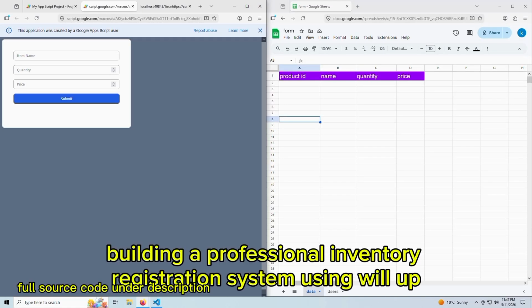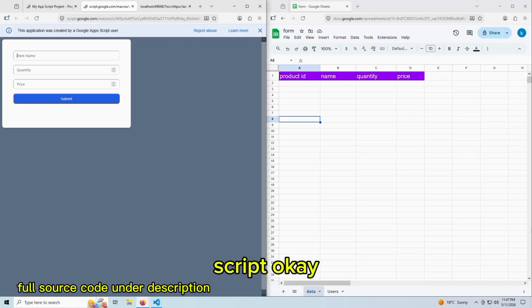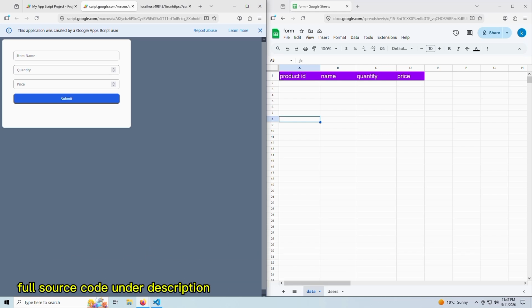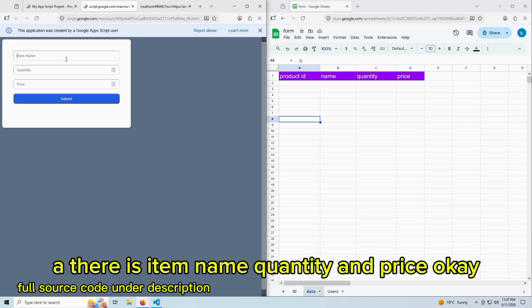Today we are building a professional inventory registration system using google.script. Okay, let's get started. First, let me show you the end result. Here, there is item name, quantity, and price.